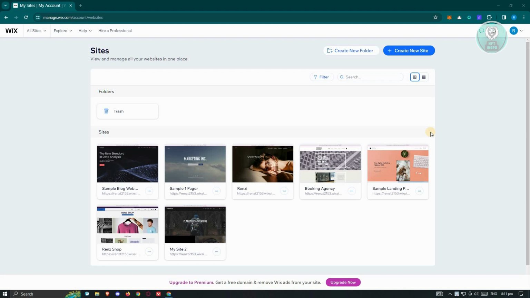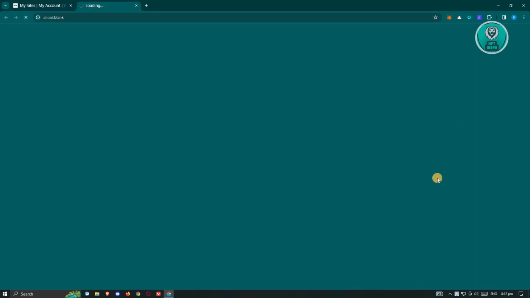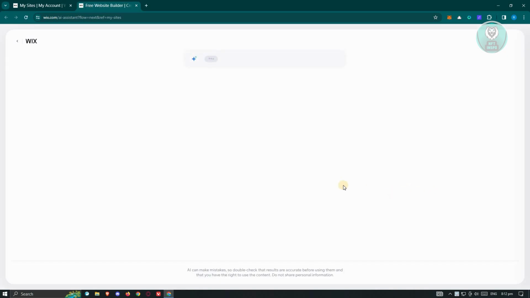So go to wix.com, log into your account, and you should be able to see the sites section or the account section for your account. Now in this case, since we want to create a new site, just click on the create new site button at the top right. It should open up a new tab, which is going to ask if you want to use AI for building your website. In this case, I don't want to use AI here. Let's click on set up without AI.